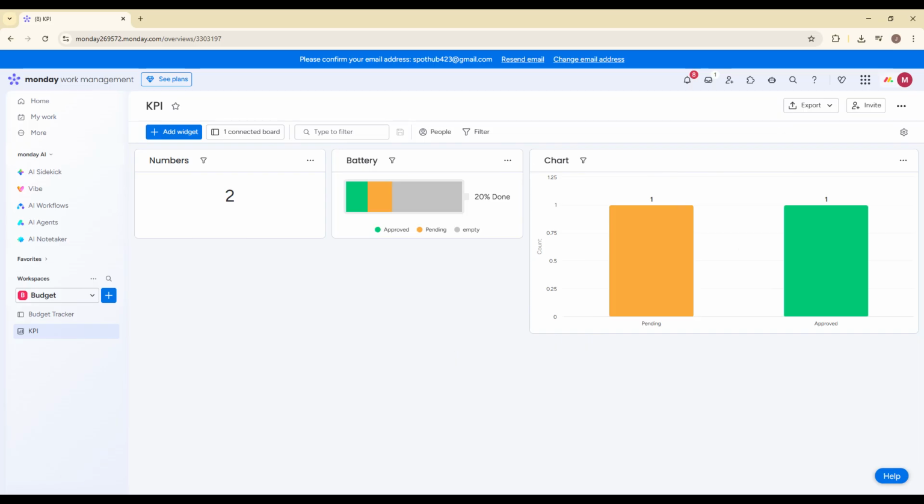Select your board, choose the relevant date or timeline column for the x-axis, and then choose the numbers or status column for the y-axis. Customize your grouping options to see trends weekly, monthly, or quarterly. Charts help you move beyond static numbers and actually understand performance patterns.